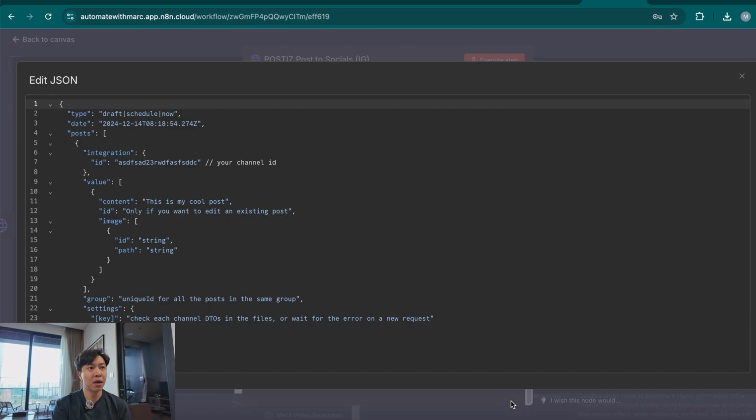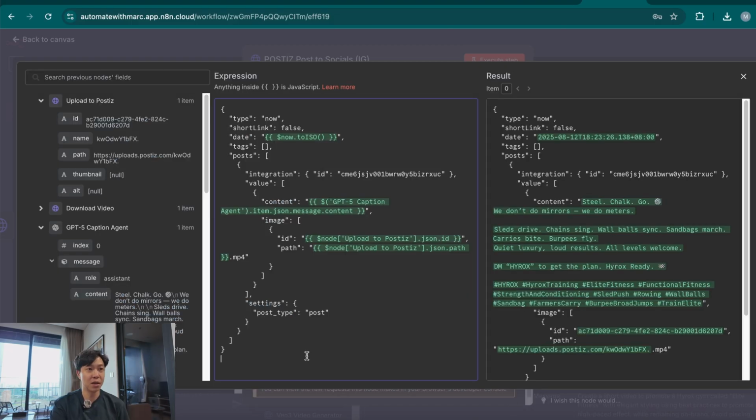Now I'm going to blow this up. And there are a couple of things that we want to do here because not all of this information is going to be required in our payload. So what we want to do is format it to look something like this. Just to run you through what I did, I have specified the type to be now, which means every time the workflow runs, it's going to post immediately.